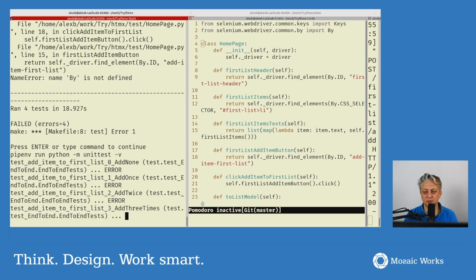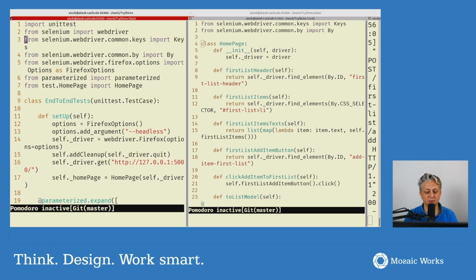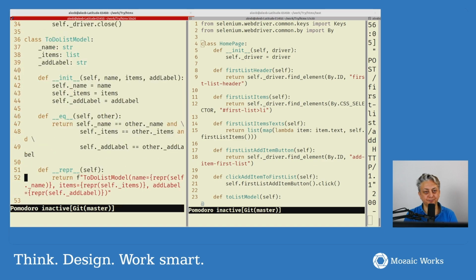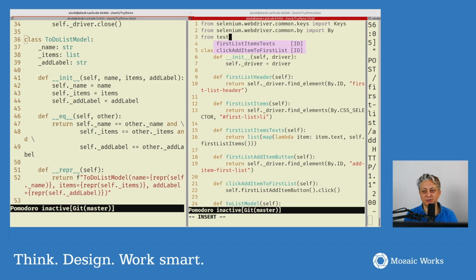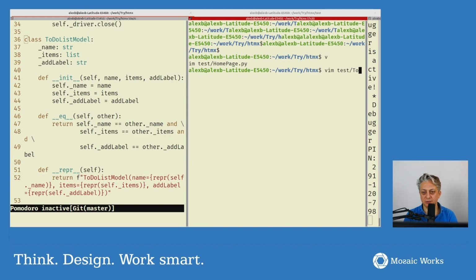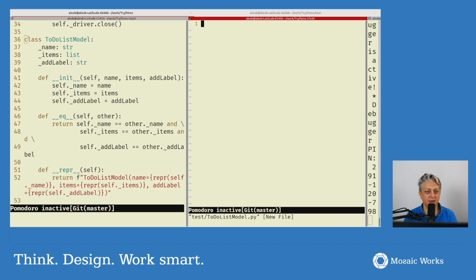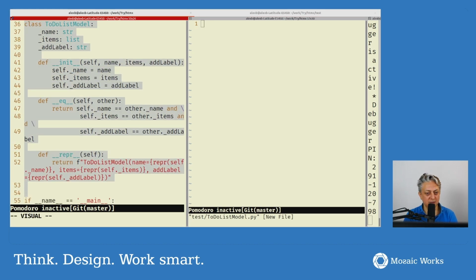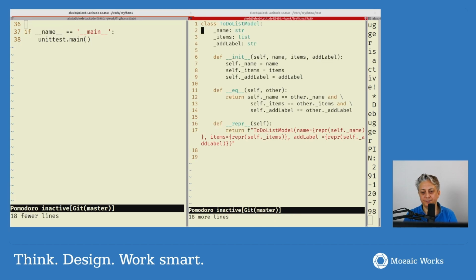driver from Selenium. We imported keys. To-do list model is not defined. Cool. Right, because I also needed to-do list model. And I should have extracted this one first. Okay, we'll do from test.to-do list model, import to-do list model. I'm gonna place this on top, and I'm gonna get out of here and vim test to-do list model dot py, and I'm gonna take this and move it here. And looking quickly through this doesn't seem to have any other dependencies, right? I think this is all we need.